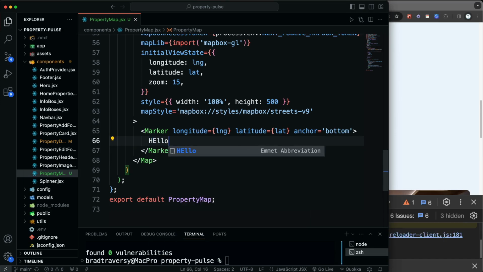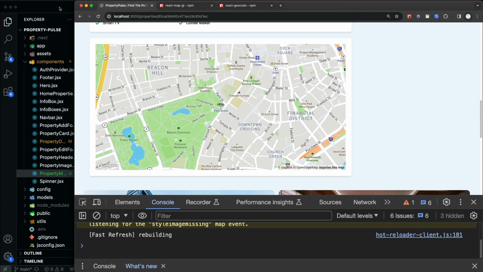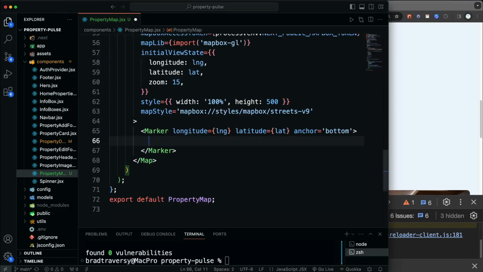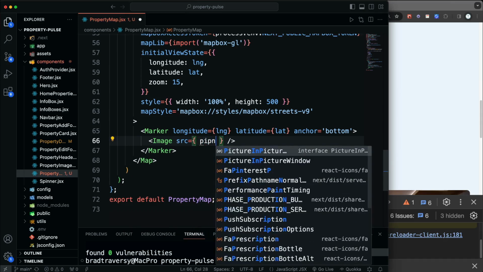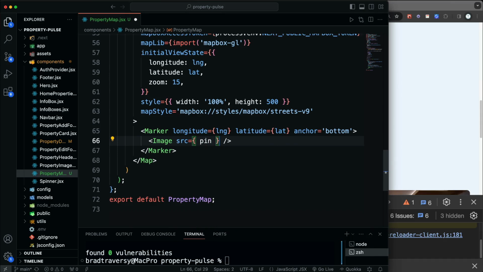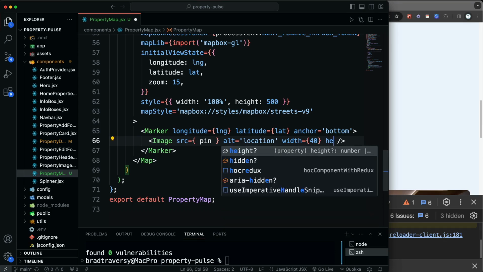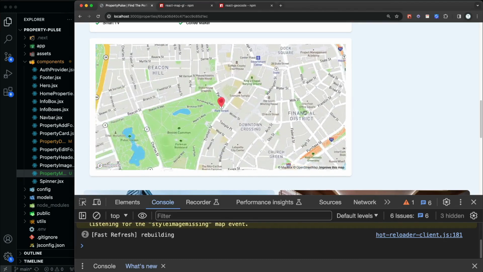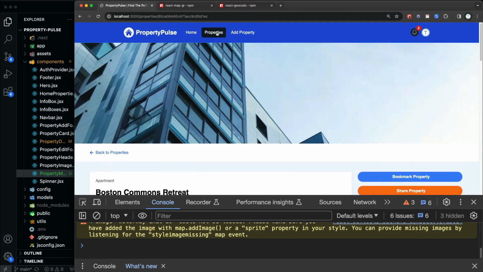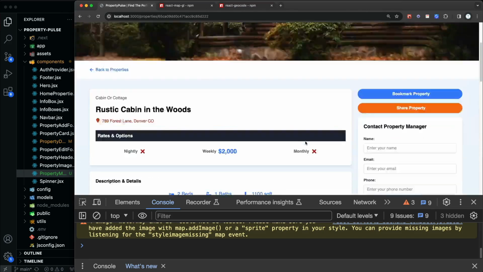If I say hello, you can see hello right there because that's where it is. So I want to use the pin image that we brought in. So let's say image, and source is going to be pin that we brought in up top. And then we'll just do alt, we'll just say location, and then width, let's do 40, and height, we'll do 40. And there we go. All right, so we have a map with the little pin. Let's go to another one.